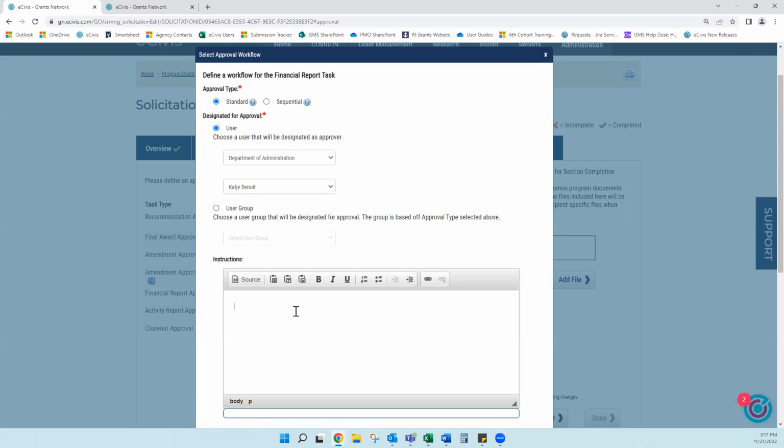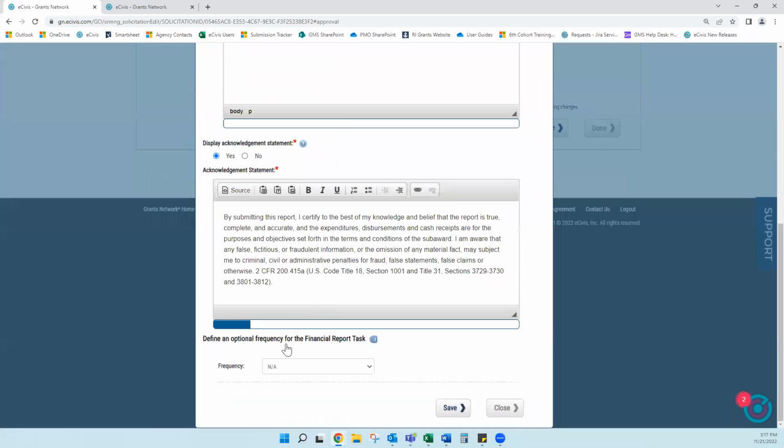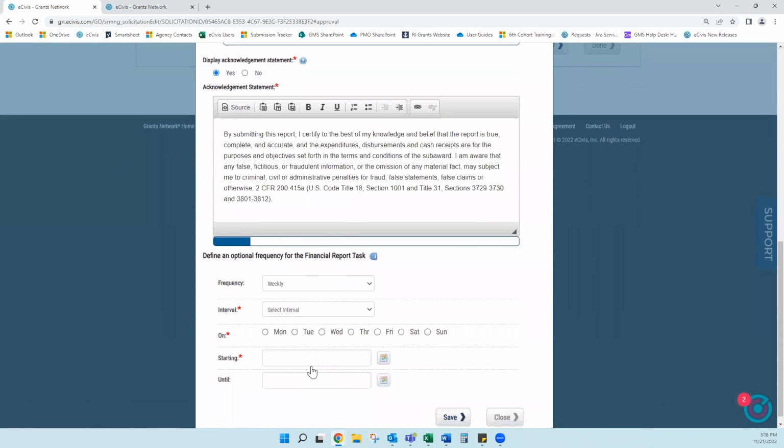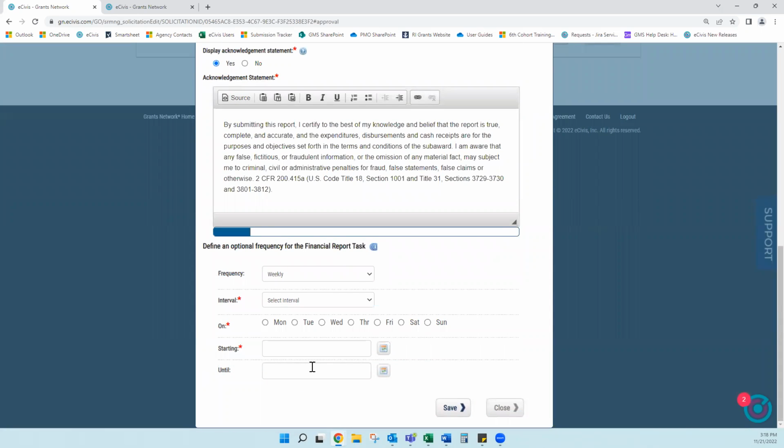Another feature for financial reports and activity reports is defining a frequency for the task. This is optional and allows you to define a reporting cadence for your subrecipients of this grant program. Based on your frequency selection, intervals and due dates can be entered. Entering this information here will assign this reporting frequency to all subrecipients you award after filling out these fields. If needed, reporting frequencies can also be edited per subrecipient when creating their award recommendation.